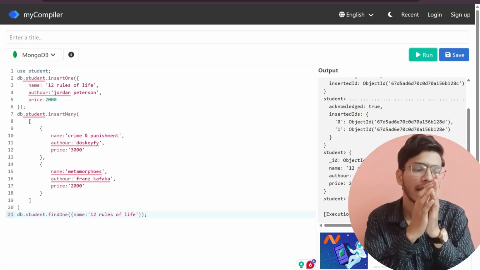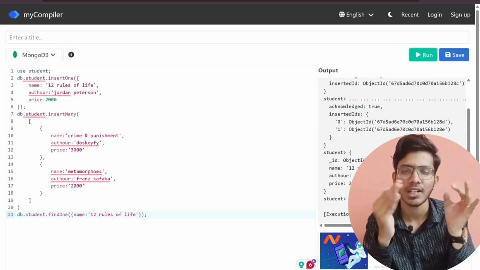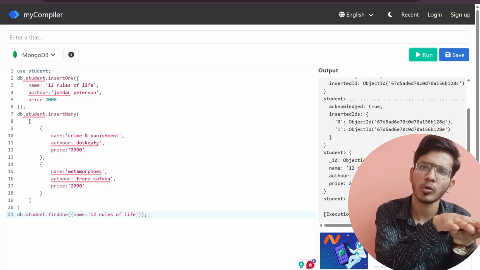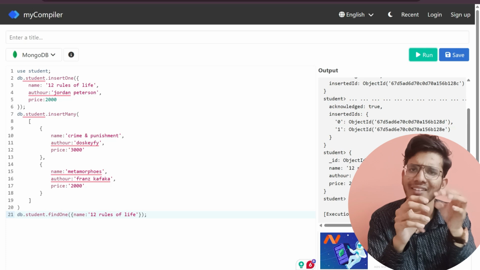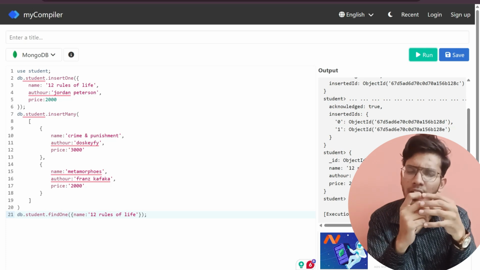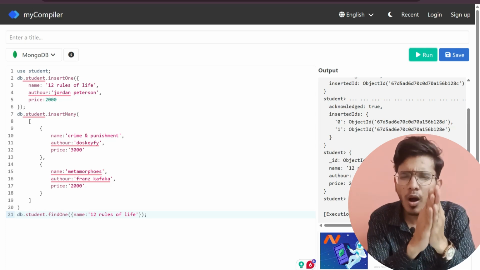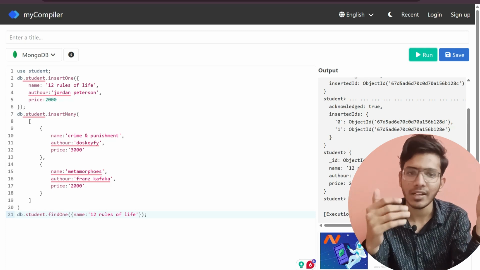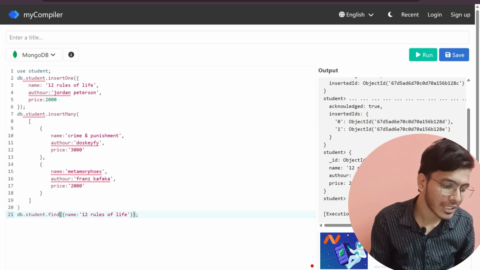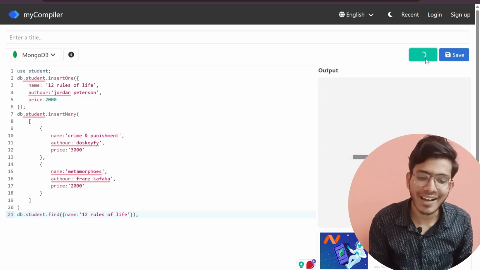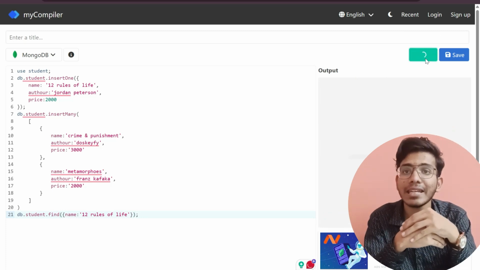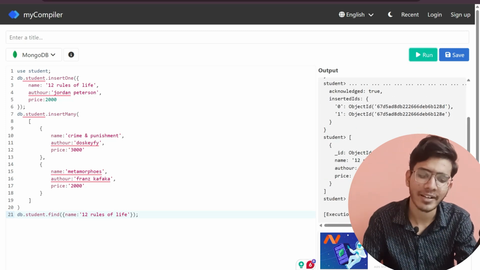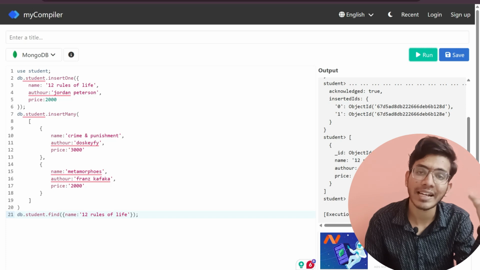For example, let's say I have multiple documents of 12 Rules of Life. I have 12 Rules of Life in document 1, and in document 2 also I have a key value pair called 12 Rules of Life. I want all the documents which have this particular key value pair. Then instead of findOne, I will use find and give the key value pair. Whatever rows I have matching it, all those rows will get displayed here.